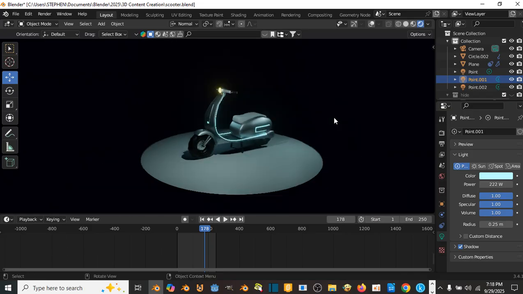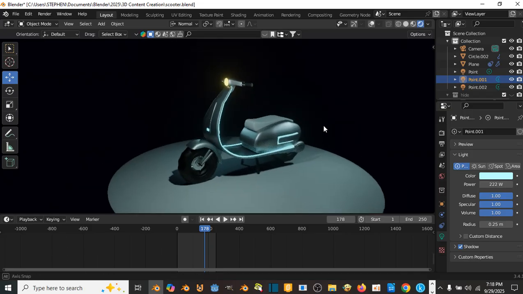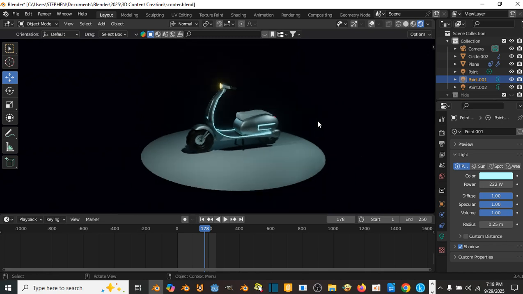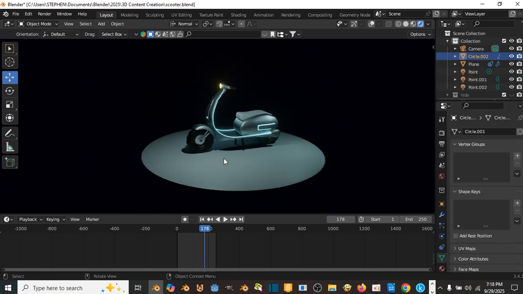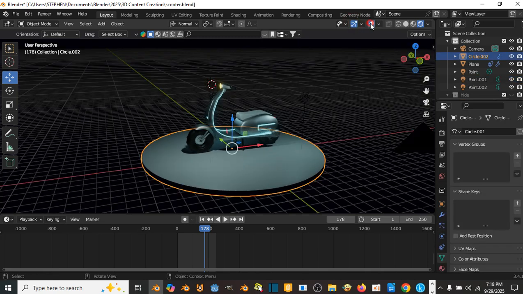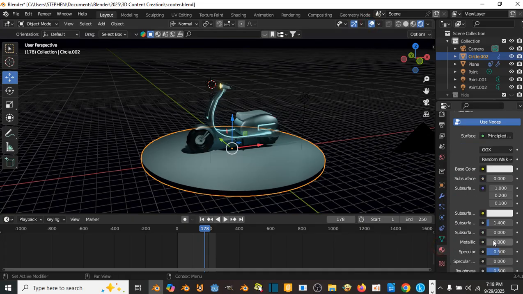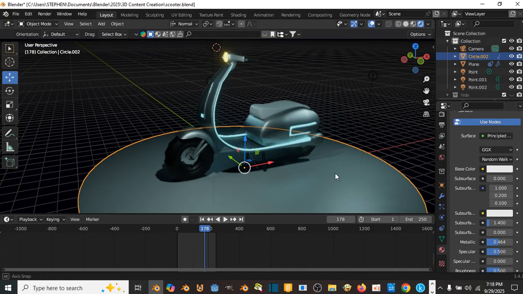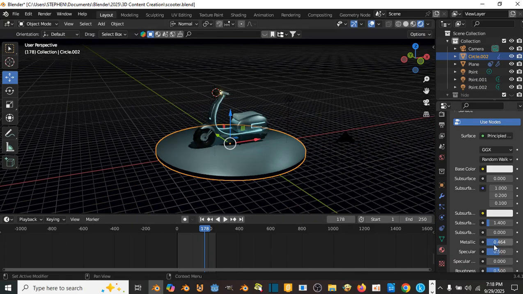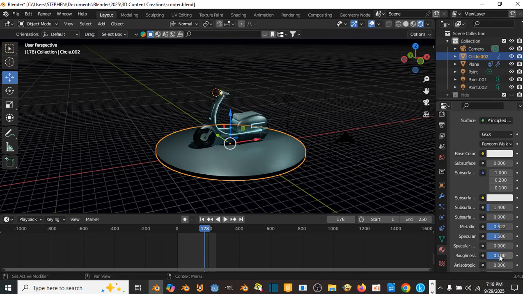So we'll have this here, and we'll have something that looks like this. Now for the floor here, let me bring this back. I'm going to look at this and increase the metallic so that it's a bit shiny. I don't want it to be too flat. Metallic will make it shiny, and roughness will also make it a bit more shiny. So metallic just makes it look like metal.